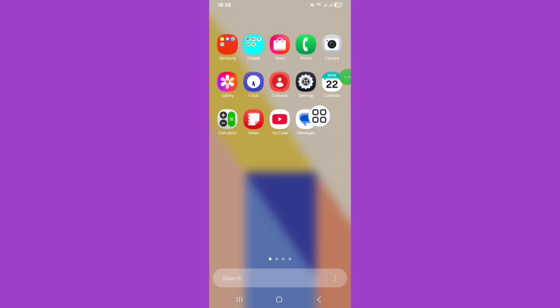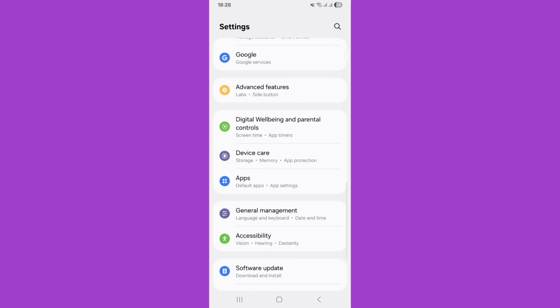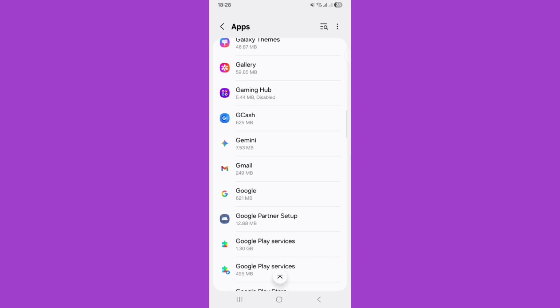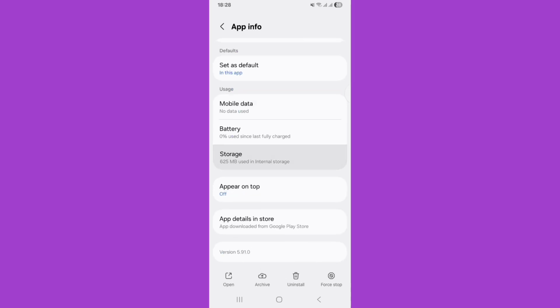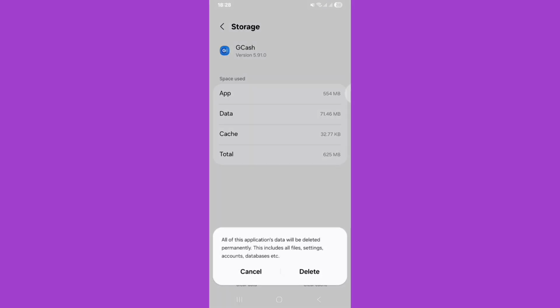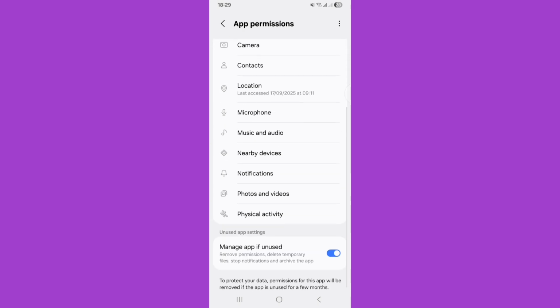Then go to phone settings, then scroll down and tap on Apps and scroll down, click on the GCash app and tap on Storage and tap on Clear data, and allow permission on your GCash app.